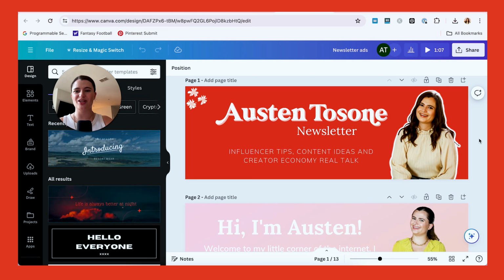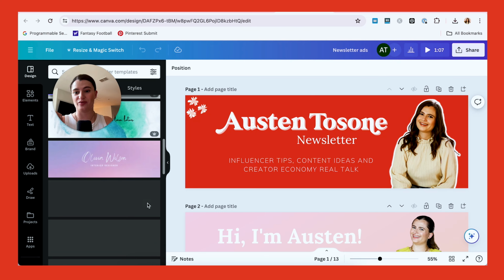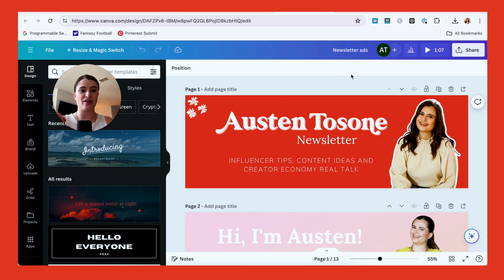So what I've actually done is just searched for a Twitter banner template on Canva. That's how I got this size, I searched Twitter banner. And as you can see here, they have a bunch of different template options on the side you can choose from. And I've honestly built most of these from scratch myself.